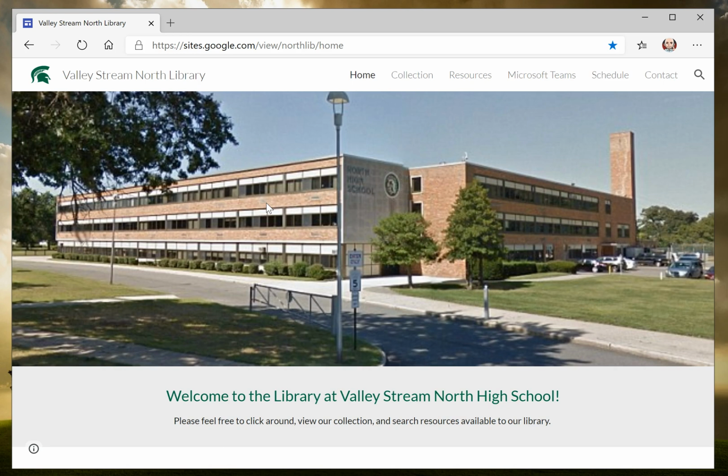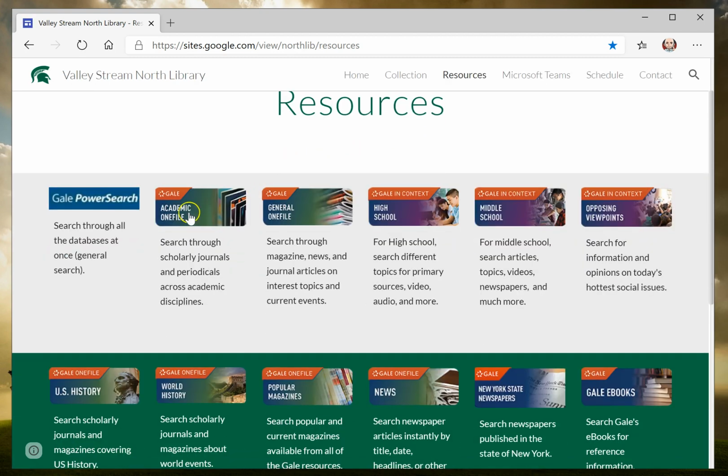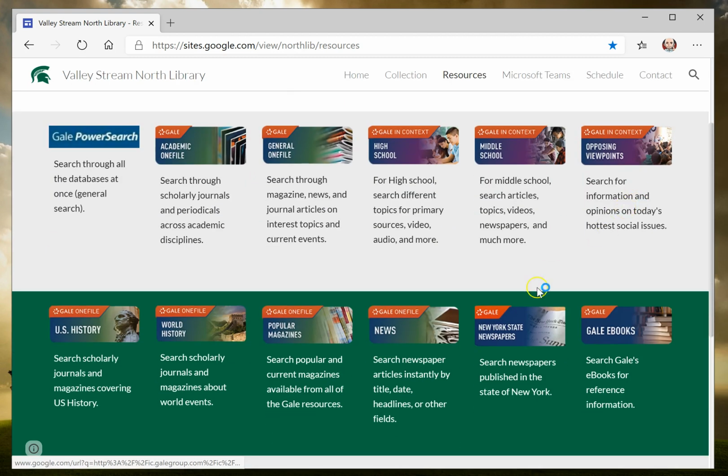The place to access it is that every link to all databases is on the Valley Stream North Library website. You can get to this by going to the district website and going through library services, or typing in mrtofts.com. Either way, you're going to get to this page and we are going to click on resources.